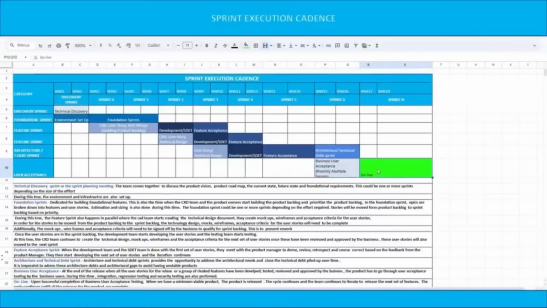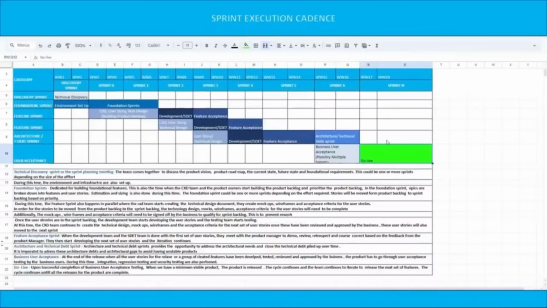And lastly, go live. Upon successful completion of business user acceptance testing, when we have a minimum viable product, the product is released. The cycle continues and the team continues to iterate to release the next set of features. The cycle continues until all the releases for the product are complete.